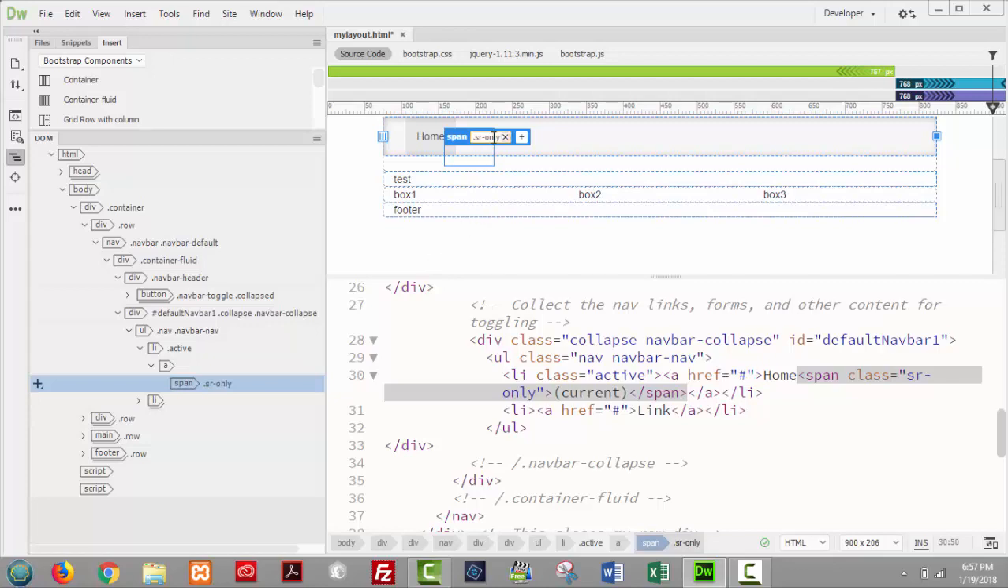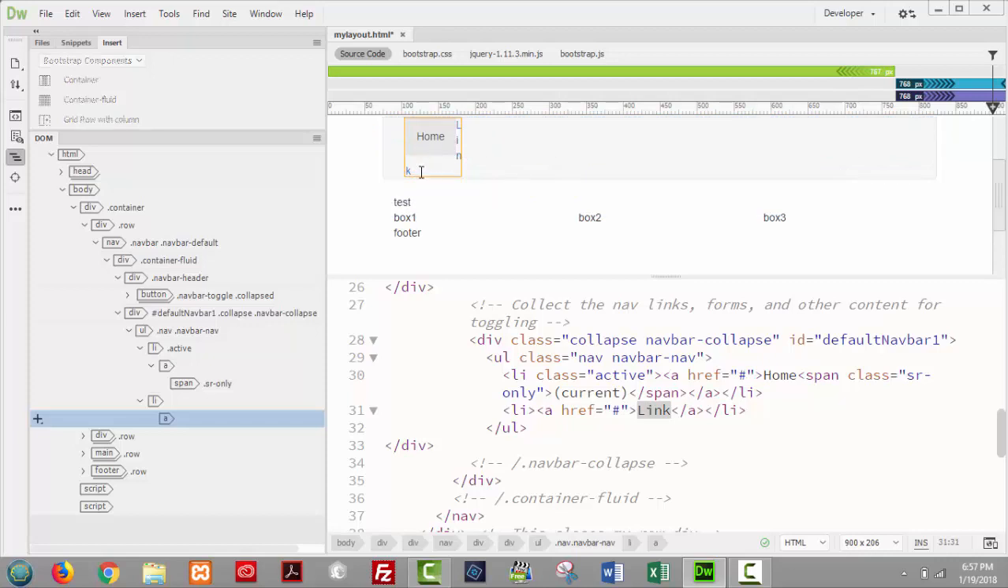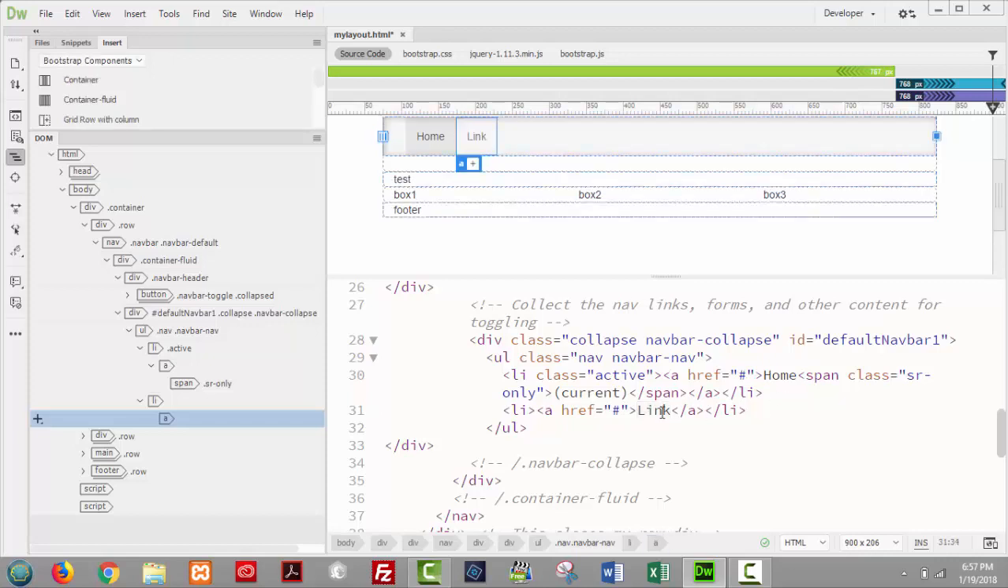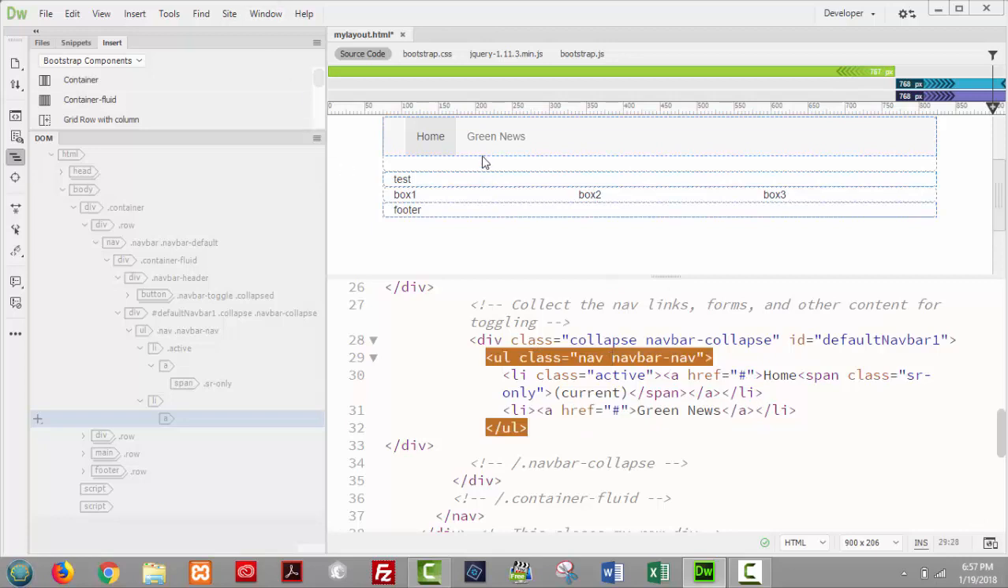I'm going to come over here to the next link item, double click on it. I'm going to change it in my code view. I think it's a little bit easier to do. So I'm just going to highlight this. It's line 31 in my code. And I'm going to type green news. Now I'm just going to click outside of there and it will update that.